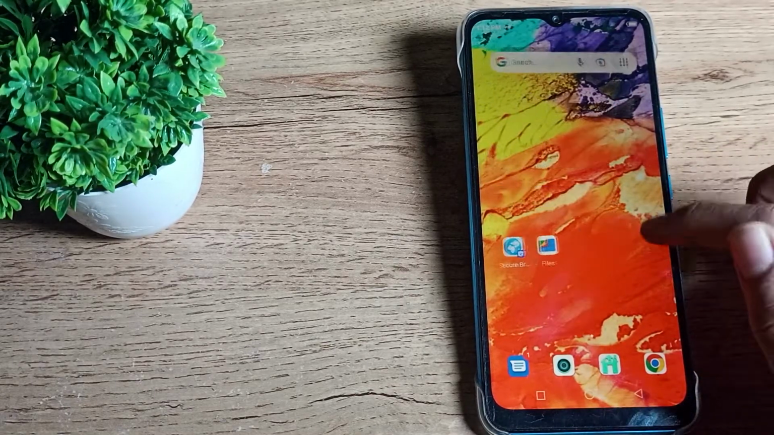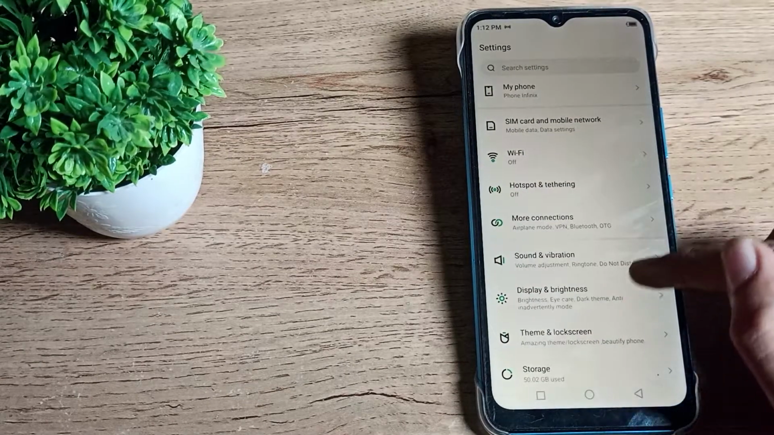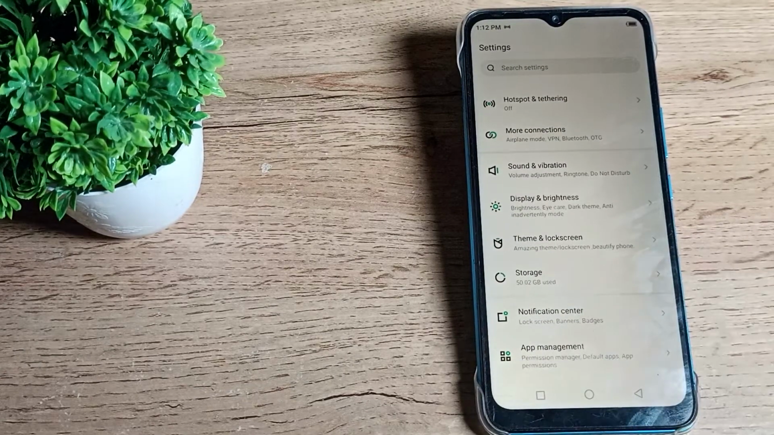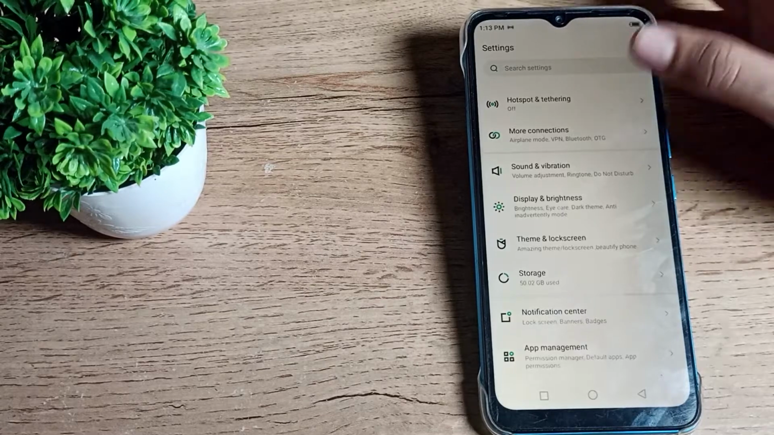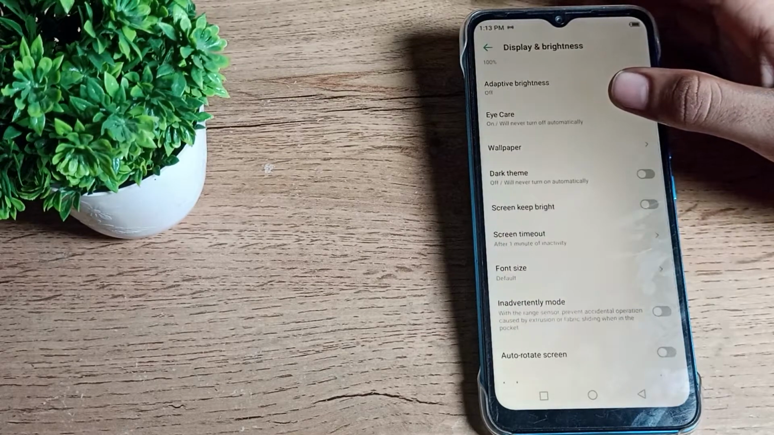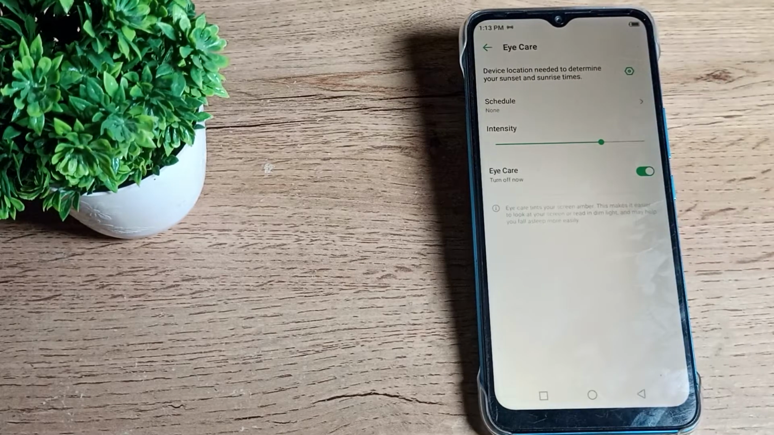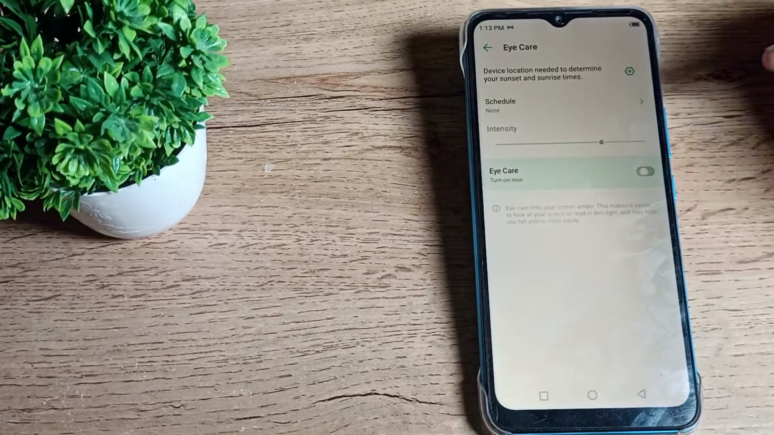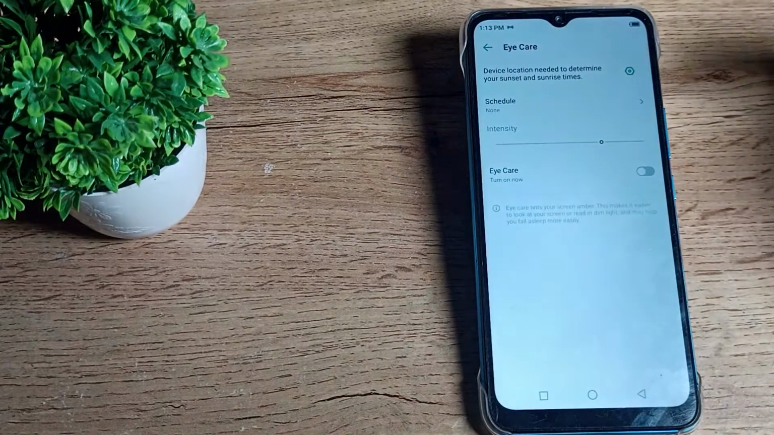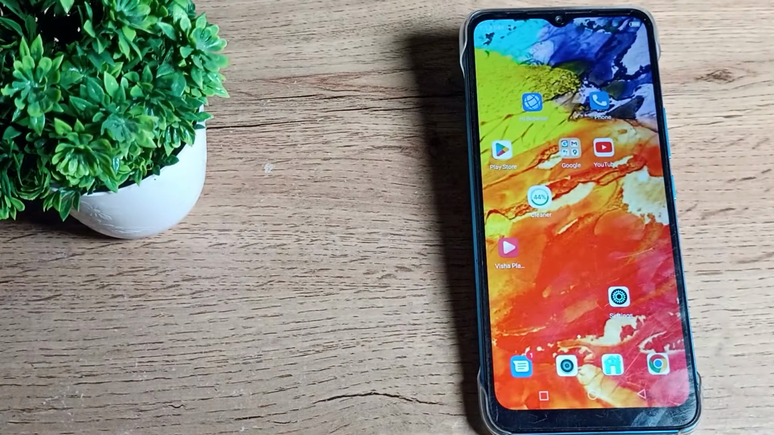First of all, we will open our phone settings to turn off eye care mode. You can see the screen color is different because of the eye care mode setting. Then scroll, and you can see the display and brightness setting. Tap here. Second option, you can see the eye care mode setting. Tap here. If you want to turn it off, you can see the turn off now option. You can turn it off from this right side. So your eye care mode will be off. You can see your skin color will be normal. Like that, you can turn off your eye care mode in your Infinix phone.